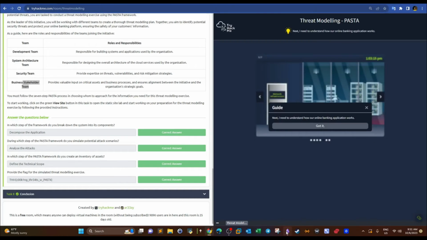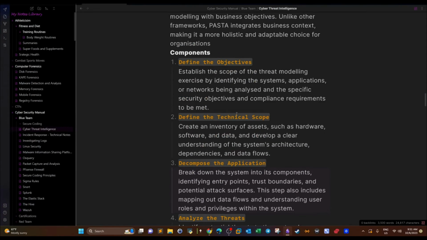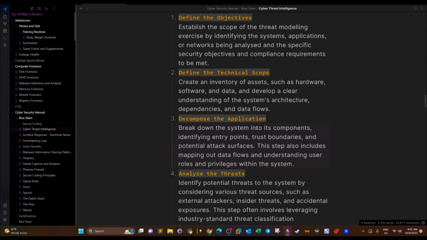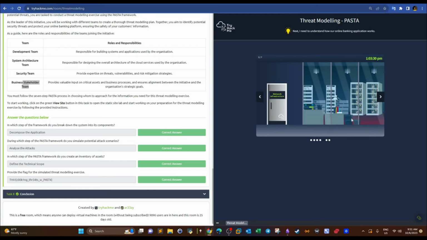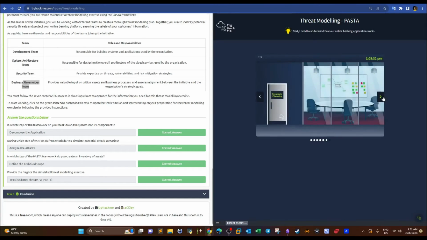Okay, so now we defined the objectives, the assets, and we know what the application is. But first we need to decompose the application. So to decompose the application, as you can see, I need to understand how our online banking application works. So we go to the development team.